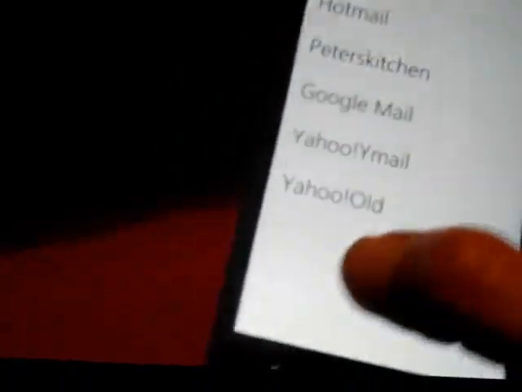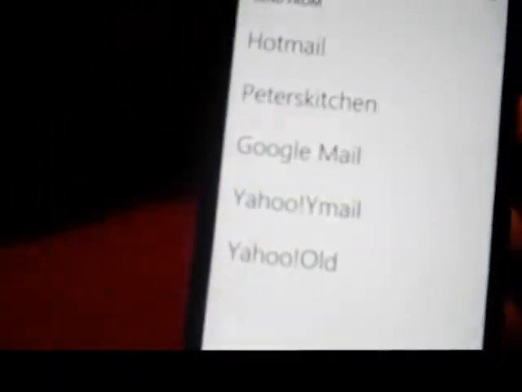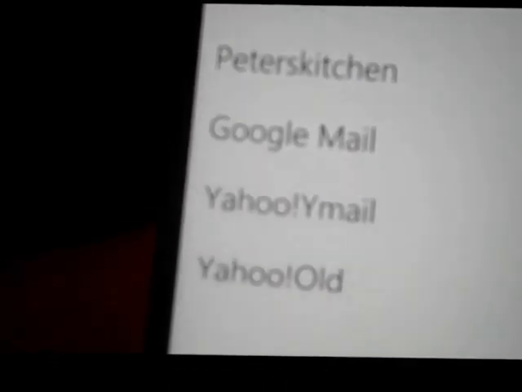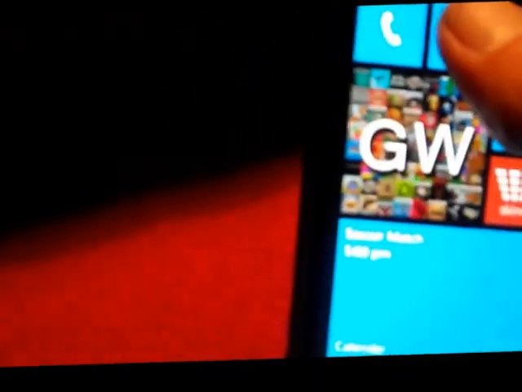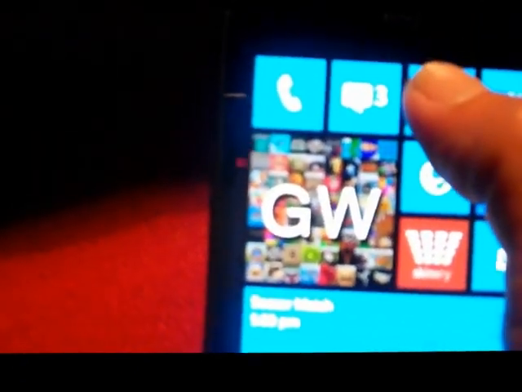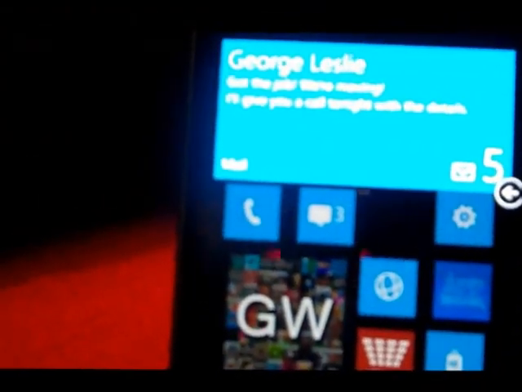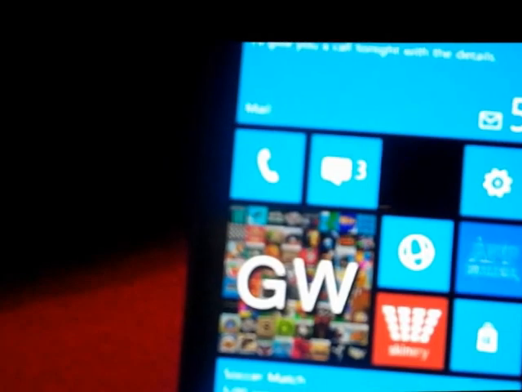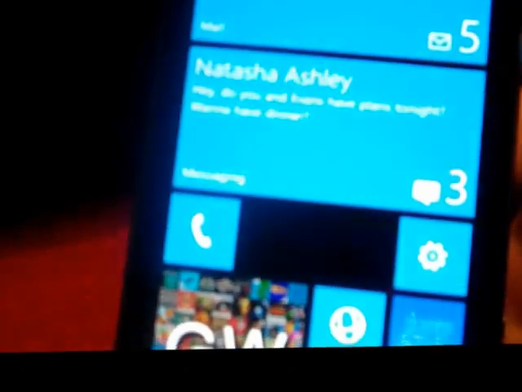So the email tile will take you to select from one of your included accounts. Messaging tile, same thing, takes you to compose a new message. Now, let's see, so the email tile does a double, messaging tile does a double as well.